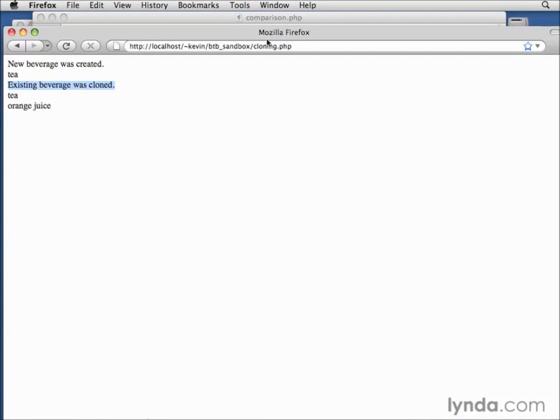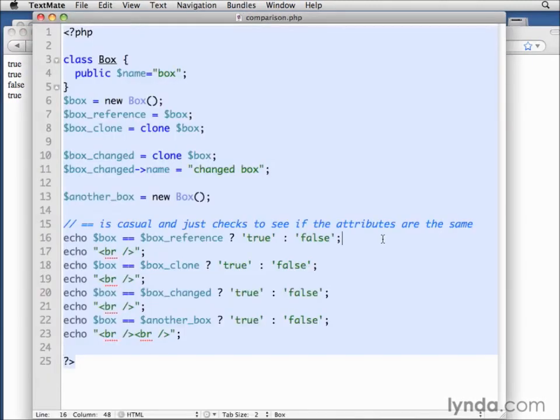I'll go to Firefox and let's bring up comparison.php. So I got true, true, false, and true. So let's just come back here and make ourselves some notes. This is true. This one was also true. This one was false. And this one was true. So let's look at what happened there. The reference is still equal. They point to the same thing, their values are the same. The clone, also equal. Even though they don't point to the same object, the attributes are the same. They start out with the name just being box. So there's no difference. It says, yeah, they're the same.